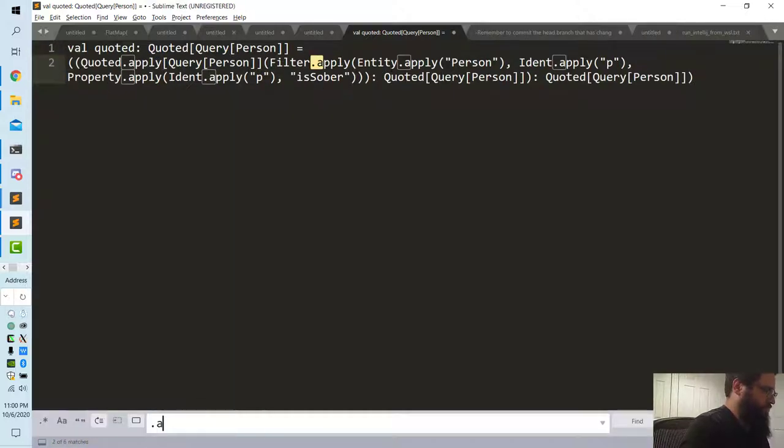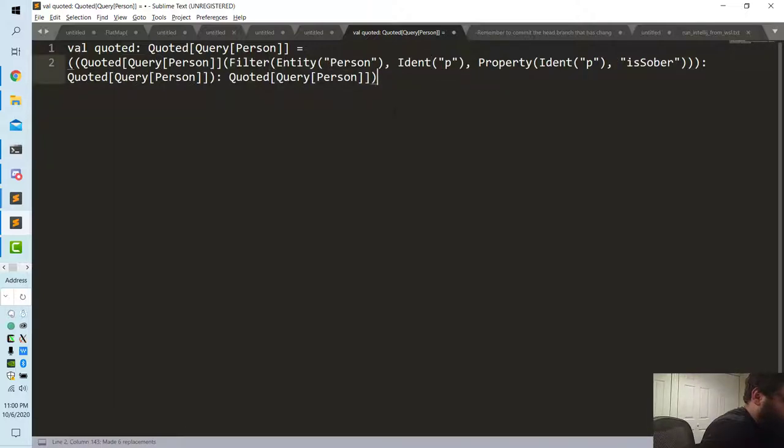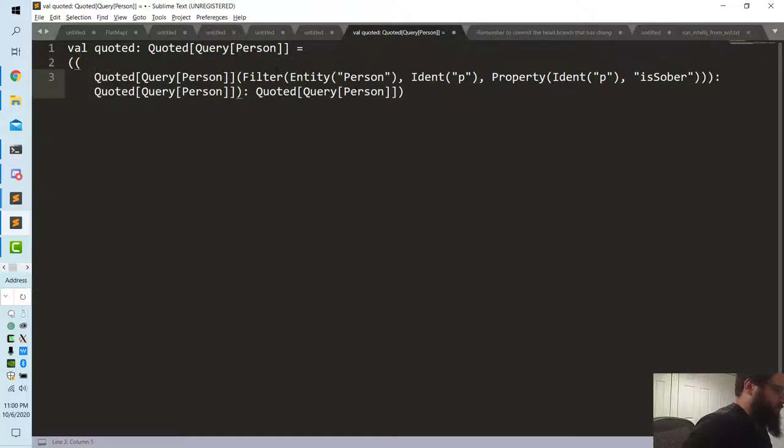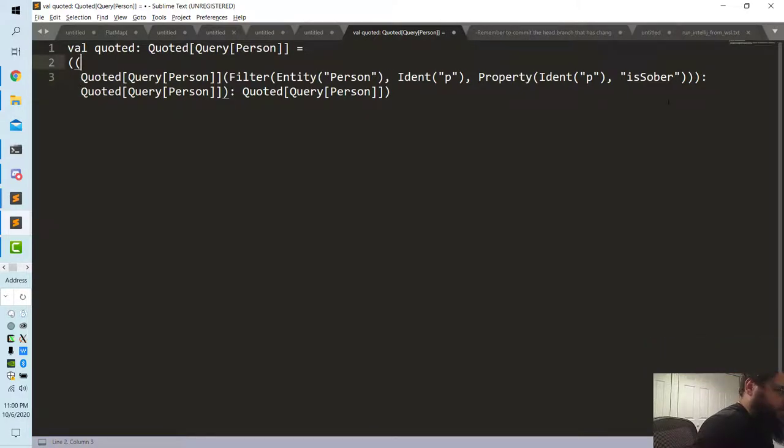Quota.apply. I really should write an automatic thing that simplifies this tree, but anyway. Okay. That is quoted of query of person filter. Quoted of query of person filter of ident. Two. And, okay, so that's over there. That is over there.